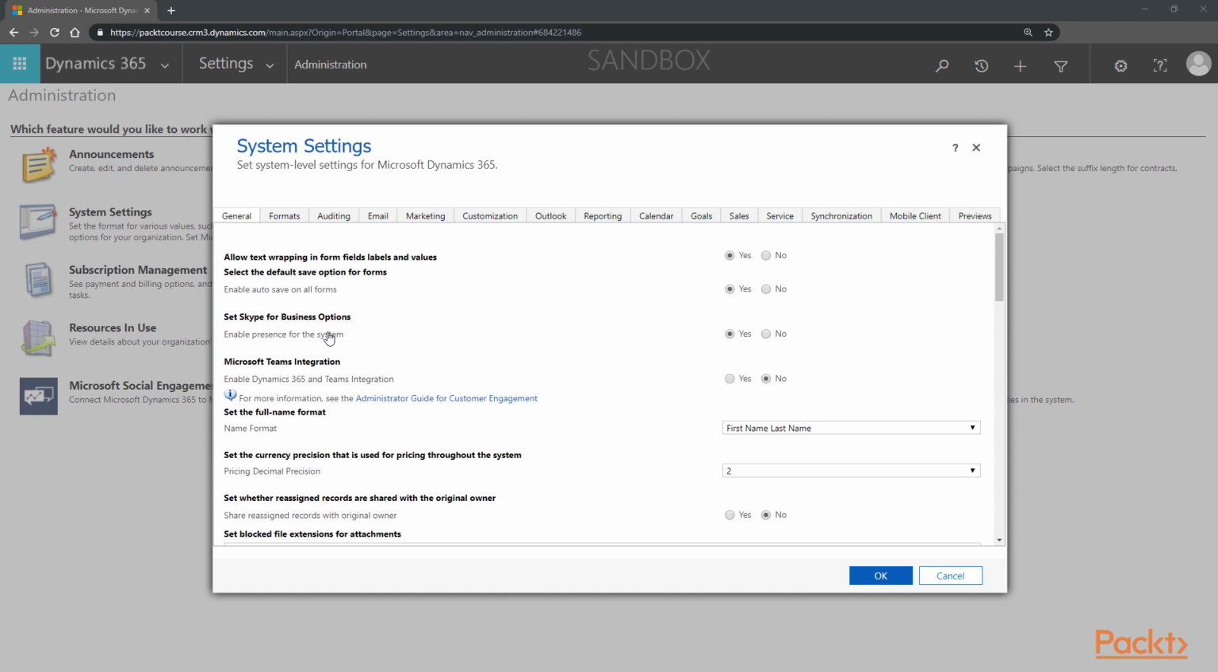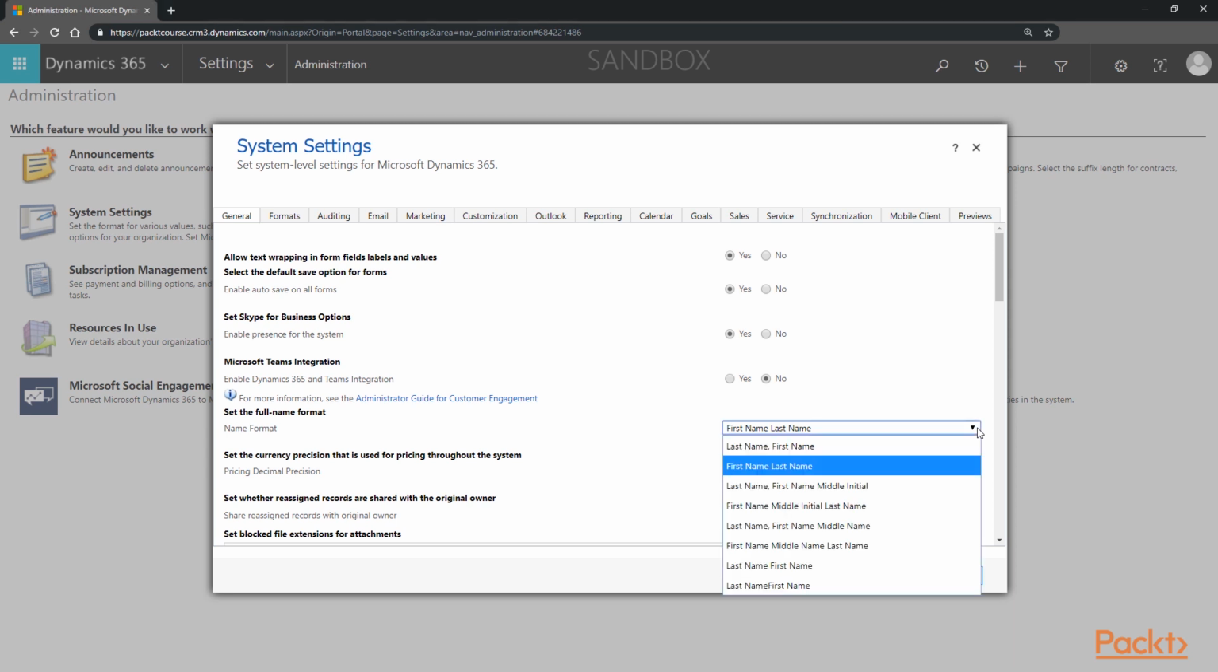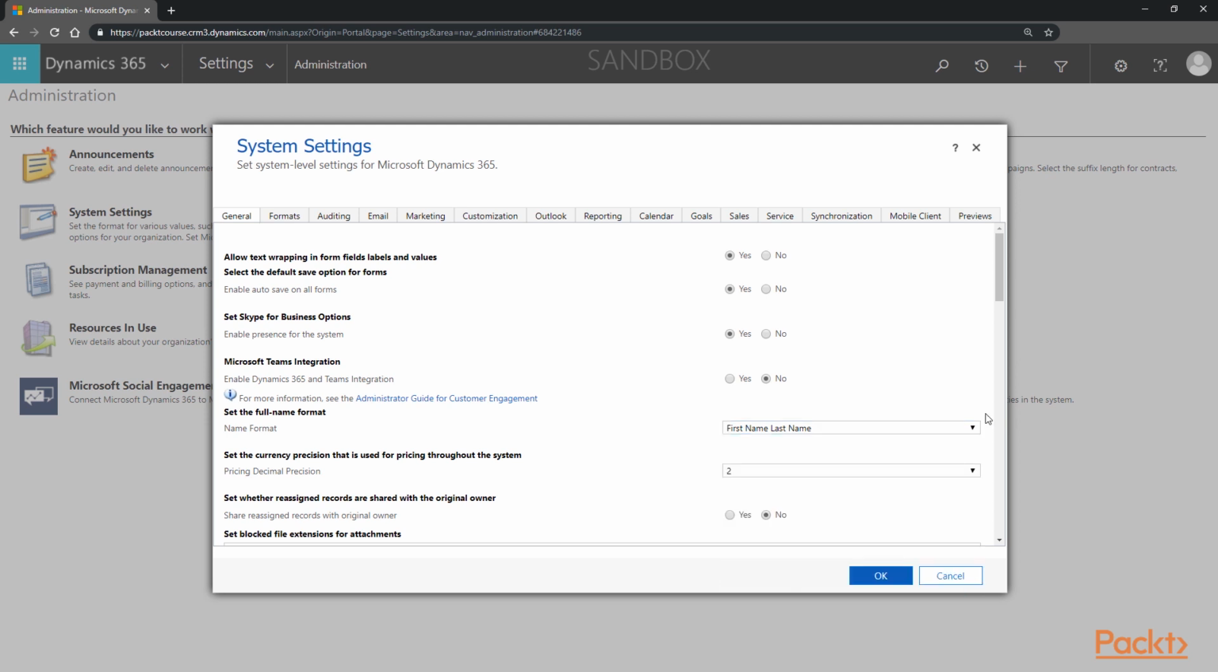Next, if you are using Skype for Business in the organization, you can enable presence on the platform. If you're not using it, then don't worry about the setting. Following that, you can define the format in which the names are displayed. You have several options here, with the default being first name followed by last name. For North America, this is how names are typically displayed. Next, currency precision is defined by default at 2 decimals. As far as I know, this is typical across the globe.